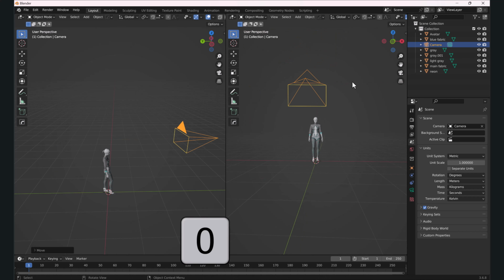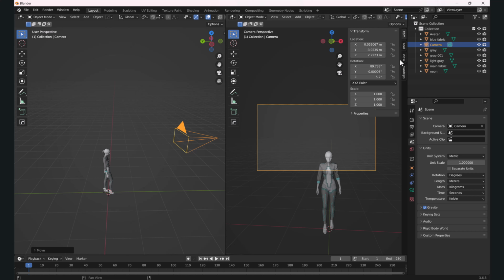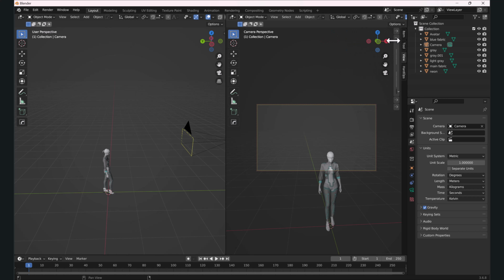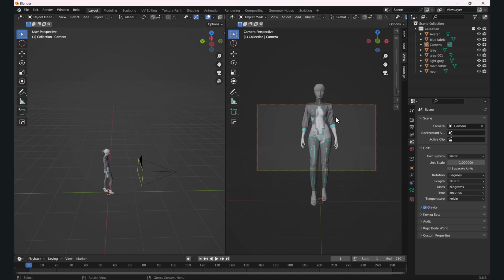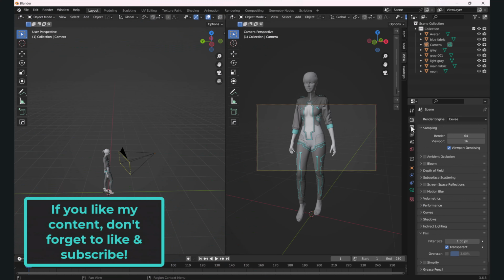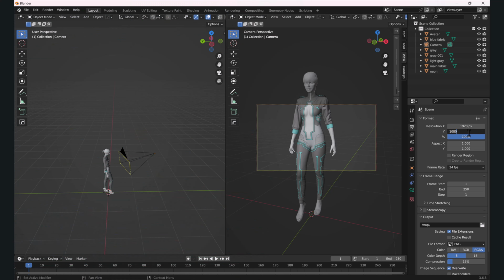If you press 0, you can see the world from your camera. And here on view, you click lock the camera to view. Now everything I do here, do you see it? It moves the camera too. So here I change the resolution of the camera.